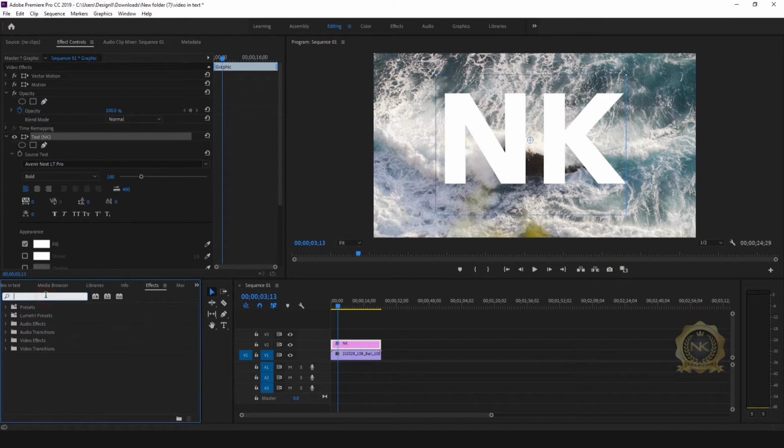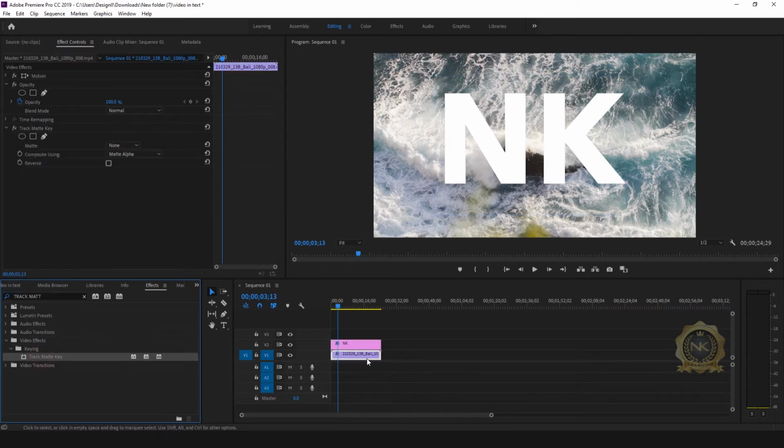Then go to effects. You can type track matte key. This is the effect. Use this effect, track matte key. You can drag it inside the video.